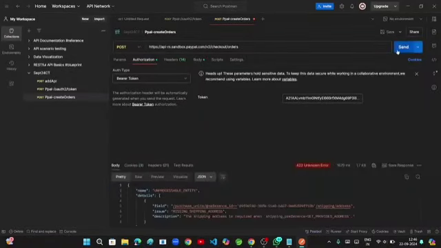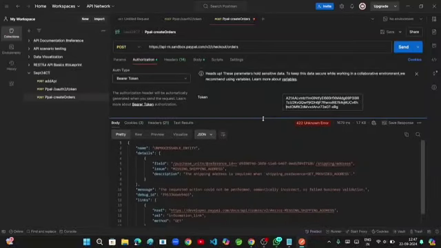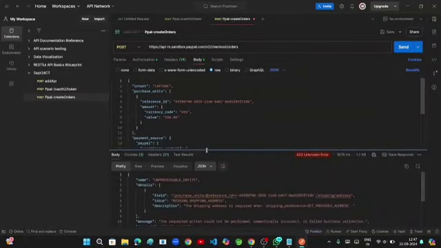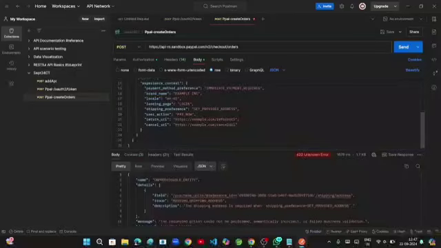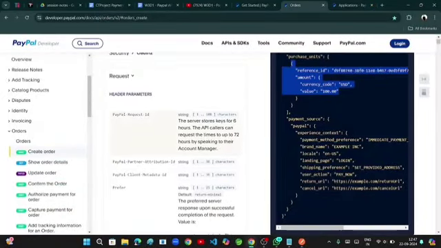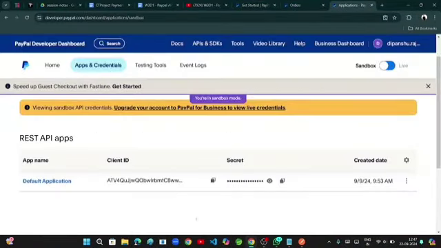Okay, there is an unprocessable entity in purchase units. The request description: the shipping address is required when shipping preference is provided. So there is a shipping address missing. Yes, the shipping address is missing there. There are no shipping addresses.